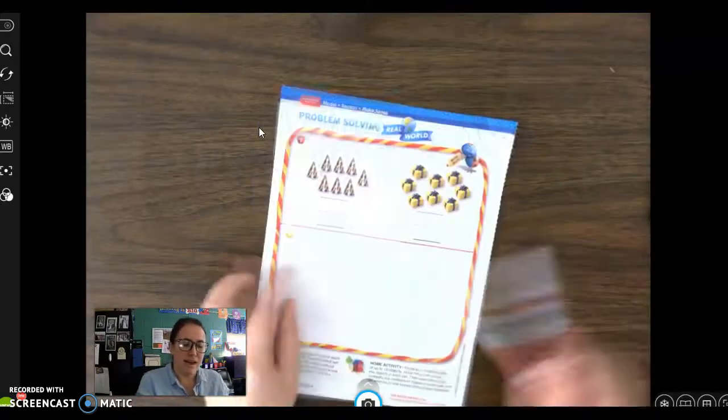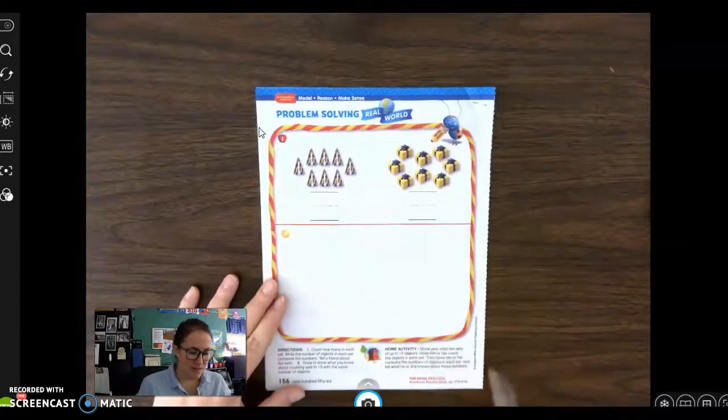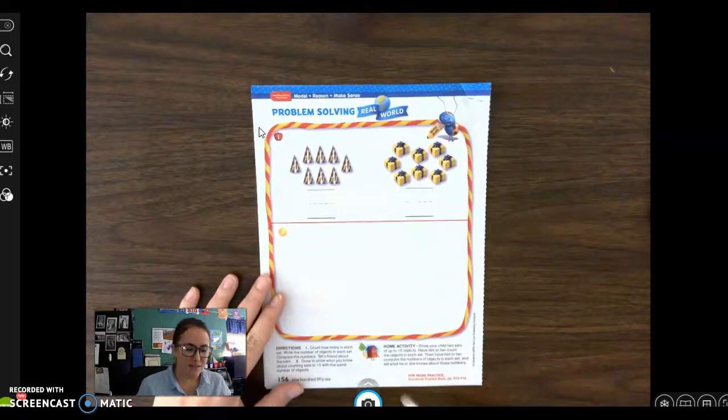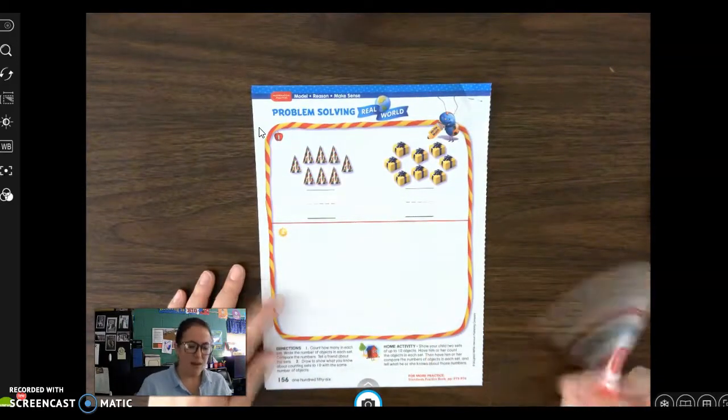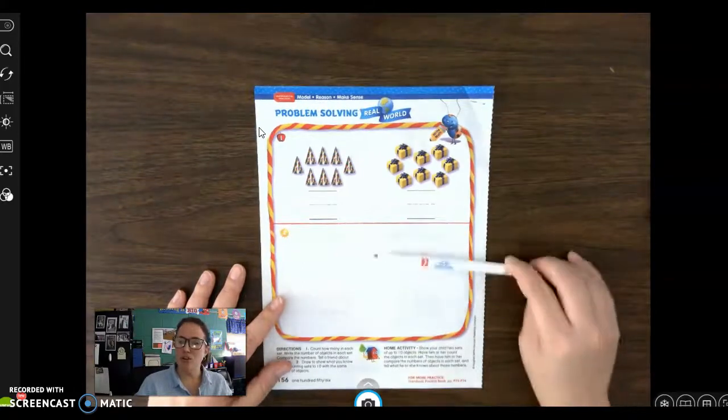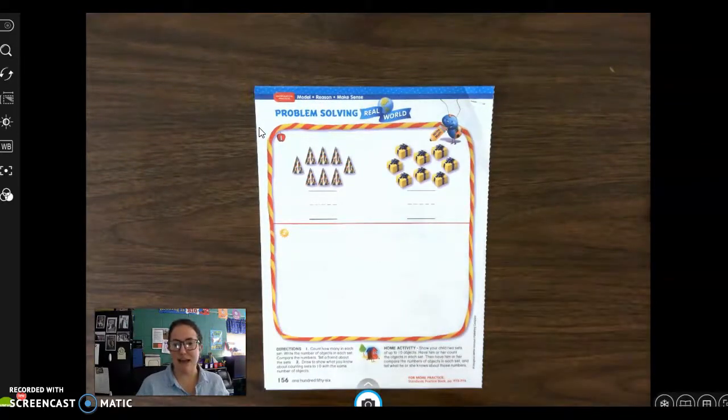And then on the back, you're going to count these sets of objects and talk with somebody in your house about the sets, if one is greater, one is less, or if they are the same. And then on the bottom, you're going to draw 2 sets of the same number of objects, all right?